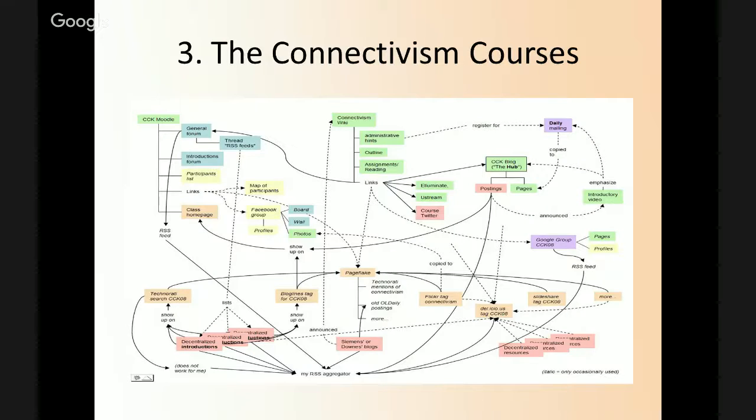You can see the Moodle forum there in the upper left. You can see also a fairly structured wiki that we used in the upper center. But you can also see all the different pieces, Technorati, Page Flakes, Flickr, Delicious, SlideShare, Google Groups, etc., as well as the blog, the daily mailing, and the rest, all connected together.